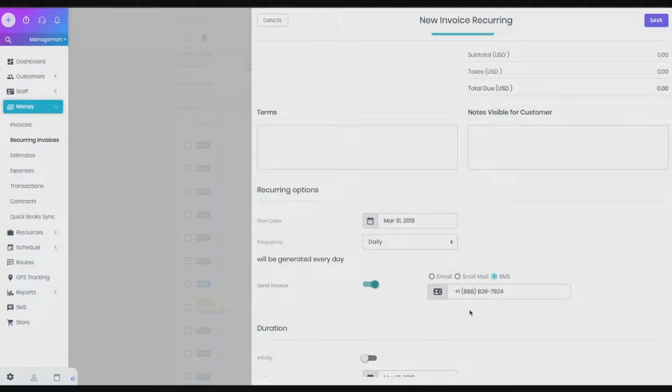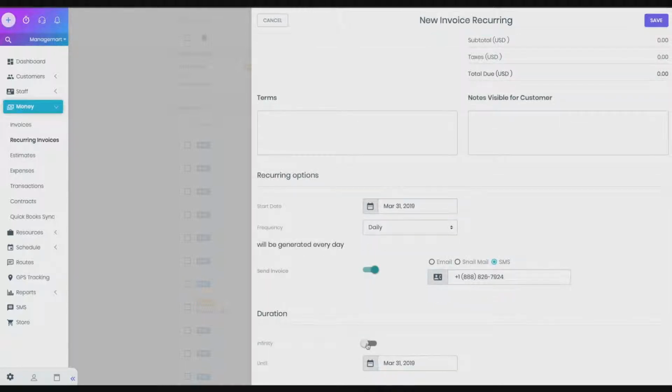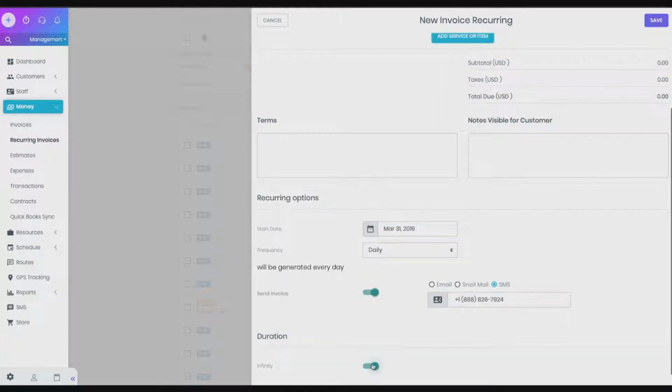Third, SMS option is available only for those who are subscribed to the SMS service. Selecting this option, enter the client's phone number in the field. Your customer will receive an SMS with a link to your invoice.